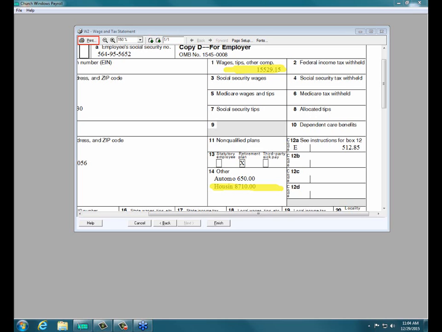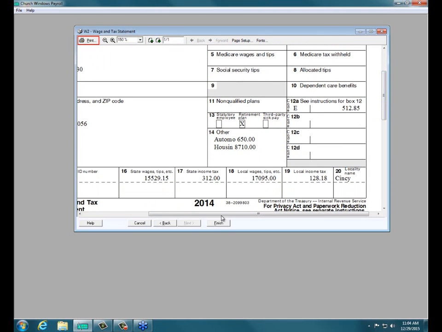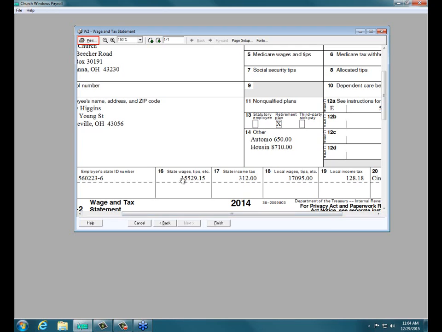All right, so what we have to do is increase housing by $1,290, and we have to decrease our Box 1 federal reported wages by the same amount. Also, I think if we scroll down here, we're going to find that our state wages, tips, compensation, etc. is also showing the same amount, and we're also going to reduce that by the $1,290 as well.